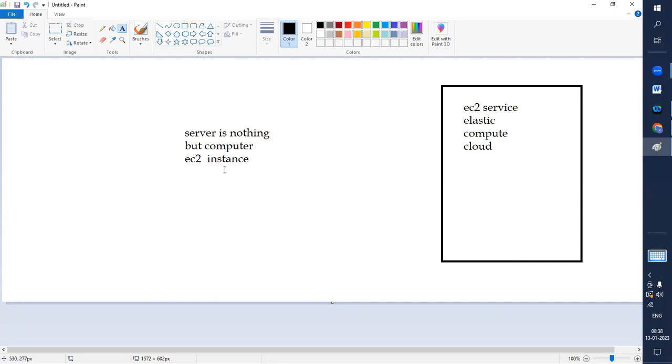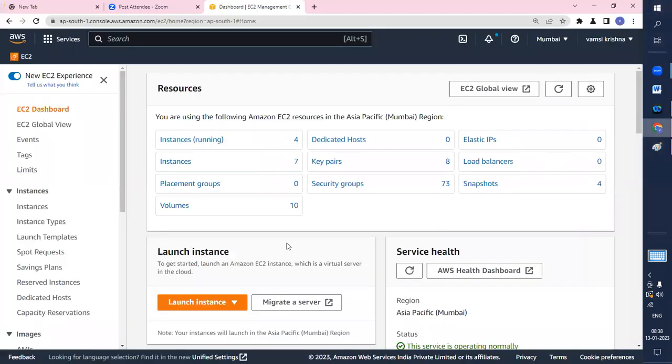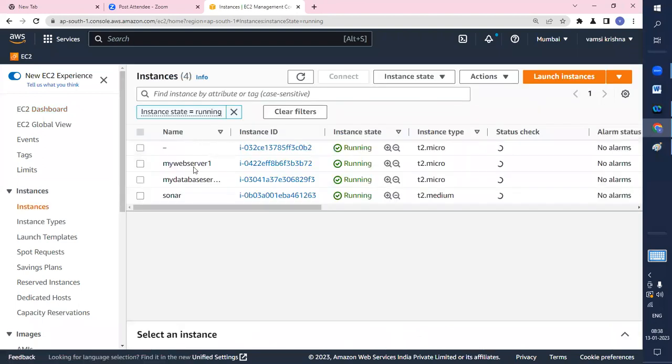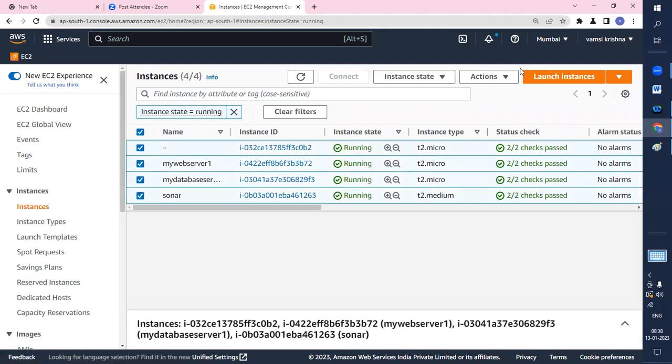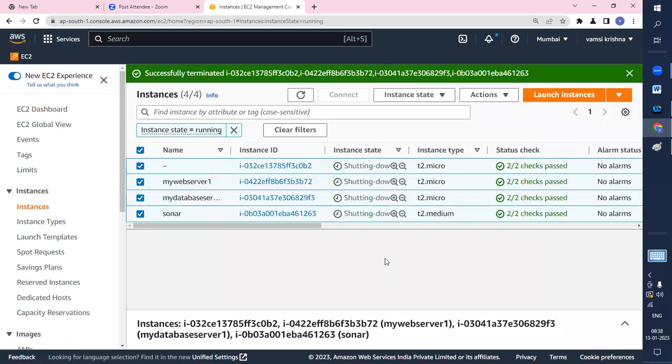How we are going to create a server in the AWS cloud? Let's try to understand. See here, as of now, we are having many servers running here. I am going to delete all these servers. I don't want all these servers. I'll explain you how we are going to create a new server.